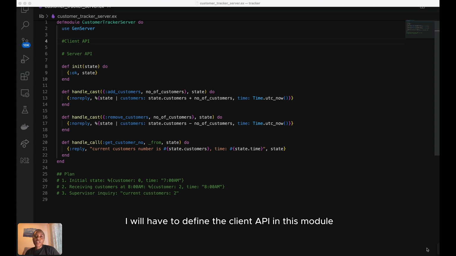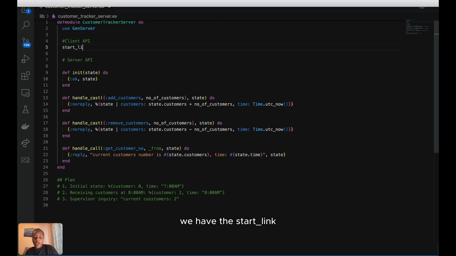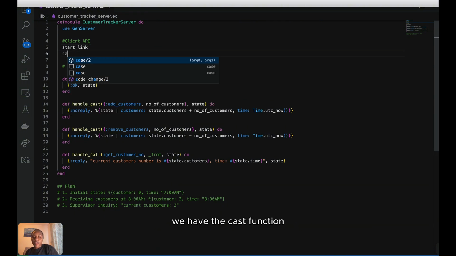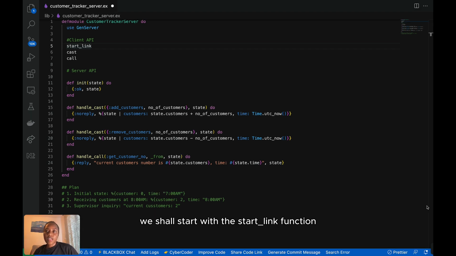I will have to define the client API in this module. For the client API, we are using 3 functions. That is the startlink function, which will start the GenServer process. We have the cast function, which is the one that will be used to send requests to the server to update the state with the current number of customers. Then we have the call function, which will be used to send requests to the server to retrieve the current number of customers. We shall start with the startlink function.